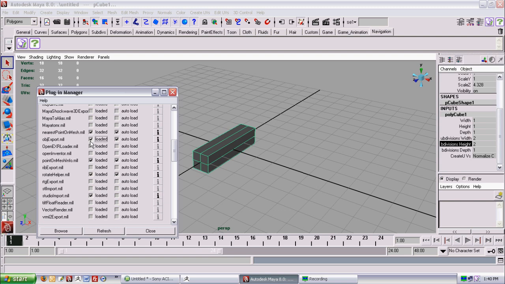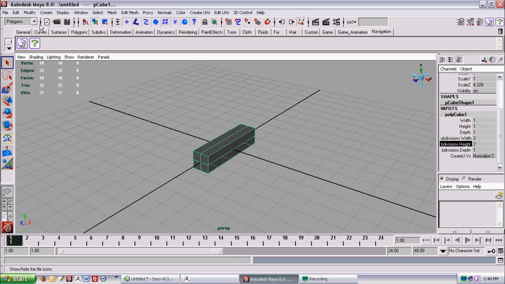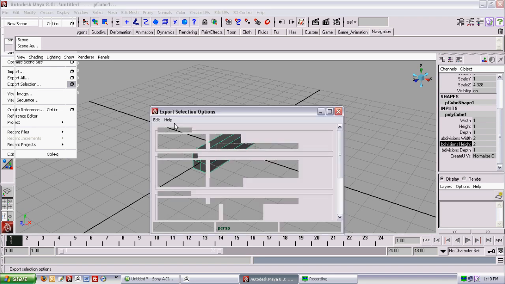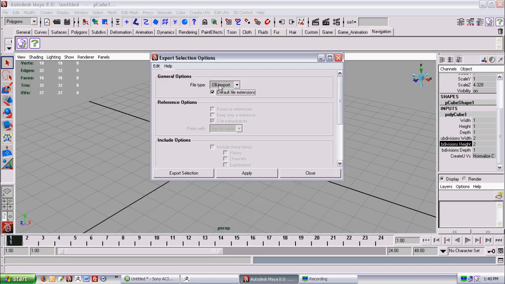So just go ahead and make sure those are checked, hit close, go up here to File, making sure you have your objects selected that you want to export. Go down here to Export Selection, choose the Options box. In here, we normally have these options available to us, but now that we've hit that plugin, we can go to OBJ Export. Go ahead and select that.